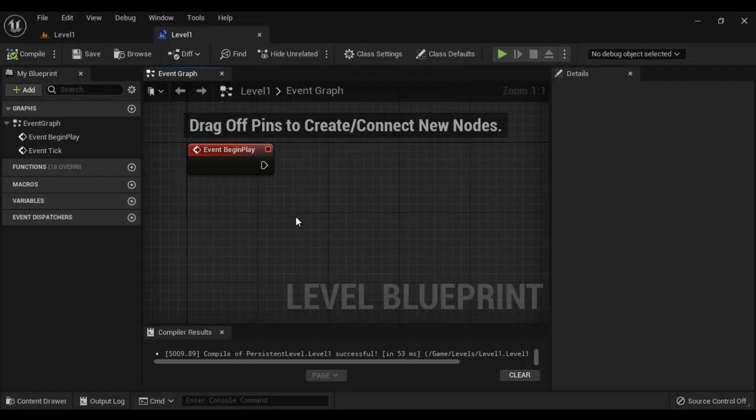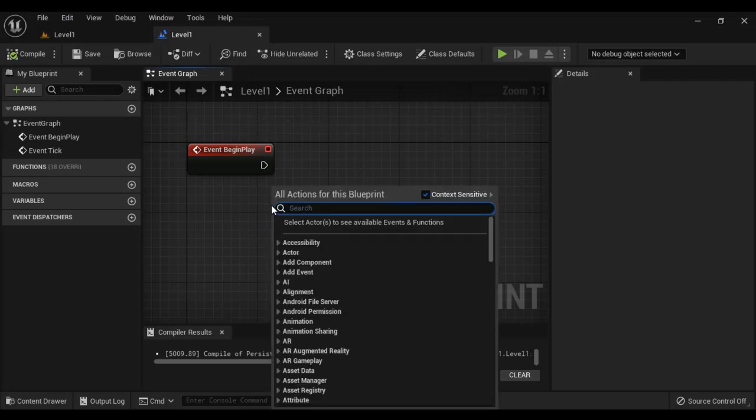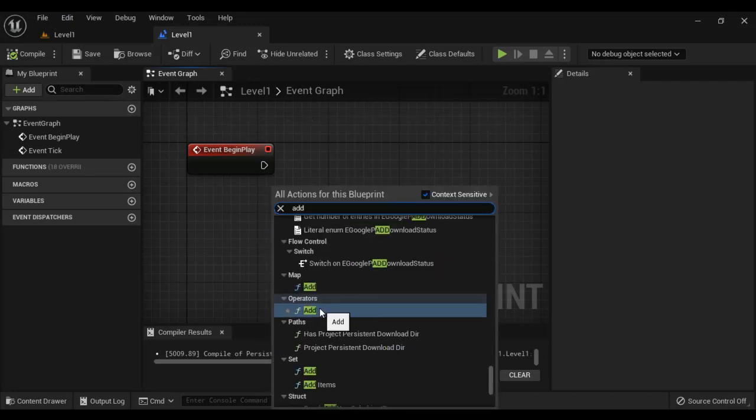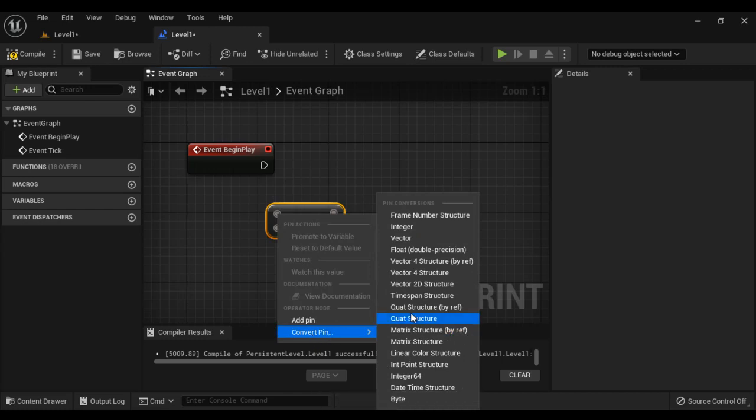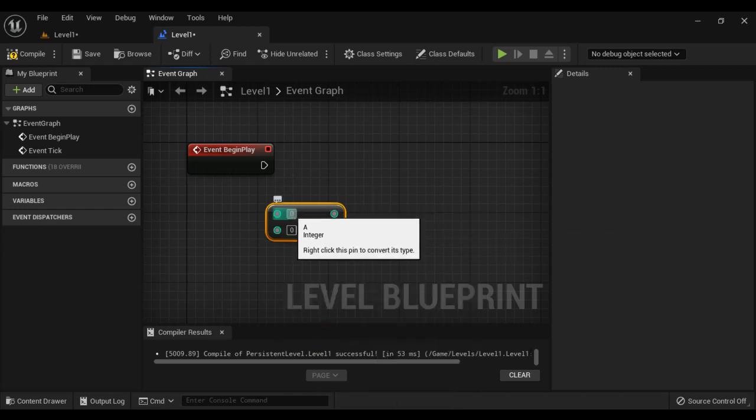If I go to level blueprint, I right click here and search for add operator. I select the add operator. You can see we got add operator node. I can convert the input pin to any of the type. I say here convert pin to integer. Here I can give the integer values. I say 2 plus 3. So definitely it gives result 5, which I can display.